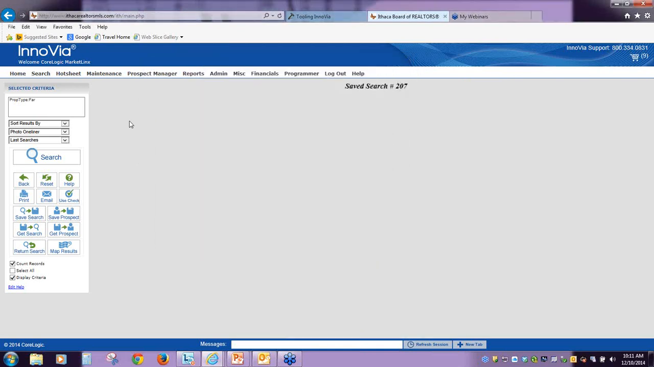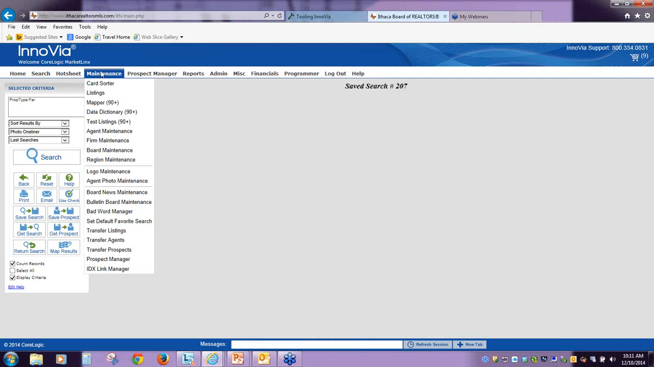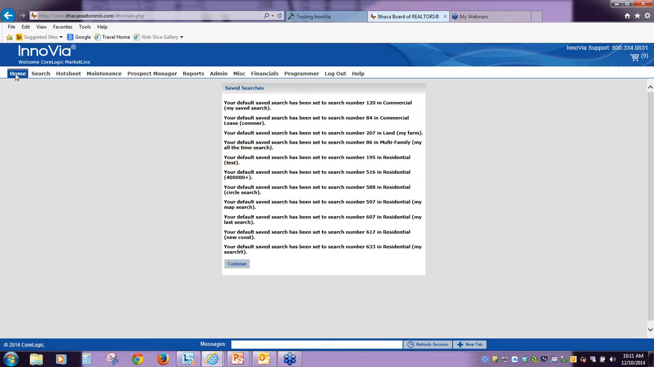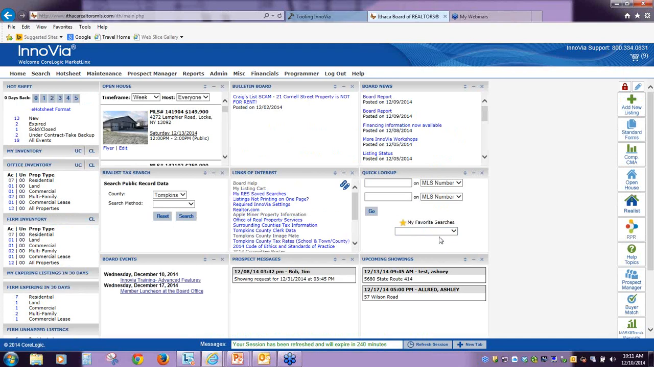And then click OK. If you will look under your maintenance tab, you have set default favorite search. So if I click on set default favorite search, I can make all of these my favorites. So there's one we just did called My Farm, and I can say set default save searches, and now go back to my home page, and I should have that one under my favorite searches. So that way you're not having to go through to get the search, pull it up again. You can put all different property type searches under here.